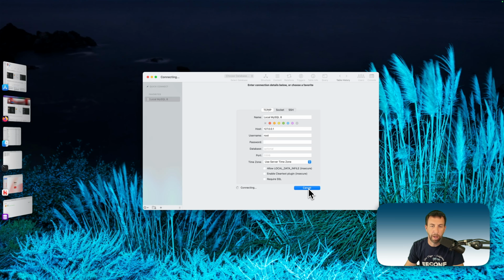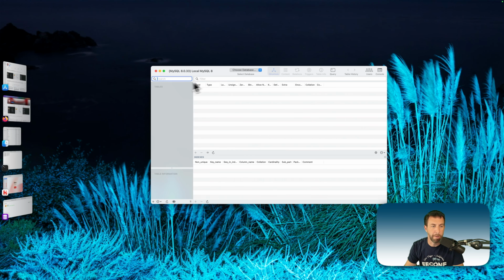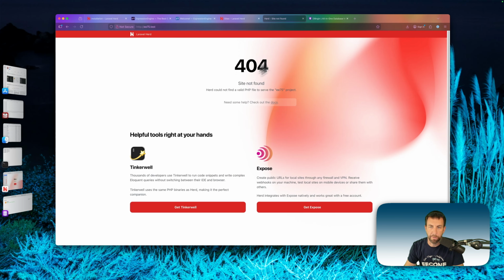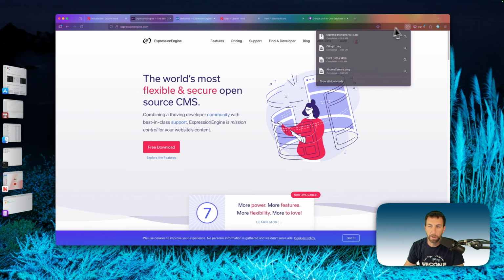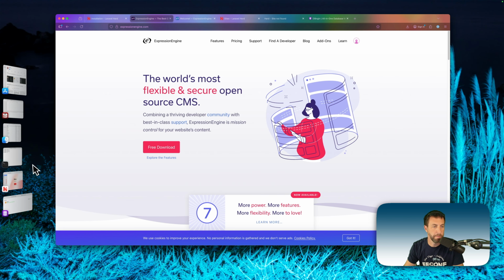All right, so now we can go ahead and connect. So now we're connected to our database. We also have our local Herd site running here, and we're ready to get started. So let's go ahead and we'll navigate over to ExpressionEngine.com. So here, we're gonna just click the free download button. Go ahead and download ExpressionEngine for us.